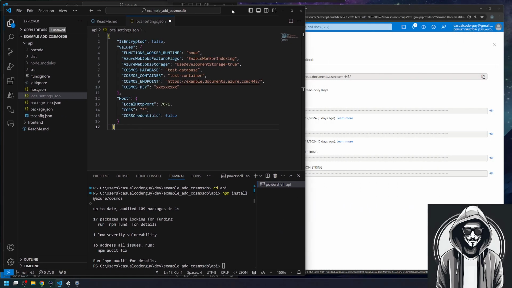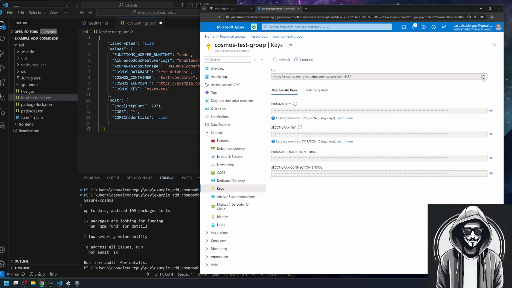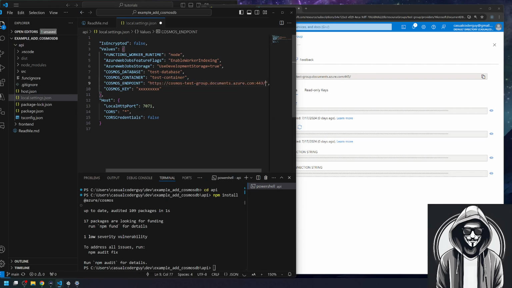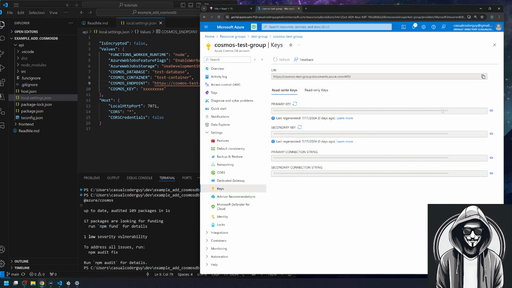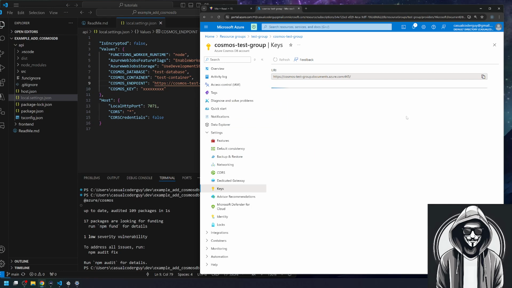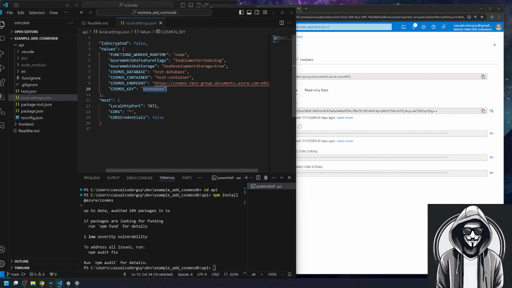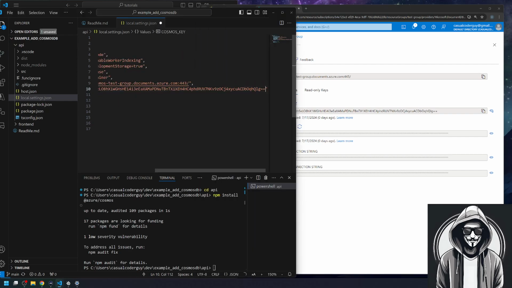And then we're going to copy the endpoint from your Cosmos and replace the value in your .env or .local. And then we're going to also make sure we're on the read write key and copy. So view, copy the key, and then paste the key in here as well. Sweet.